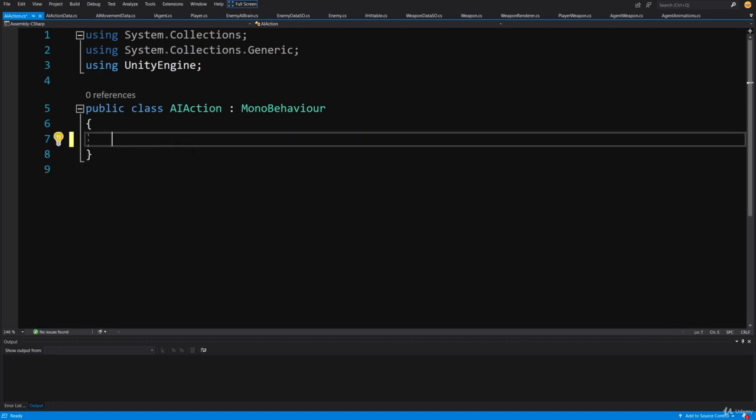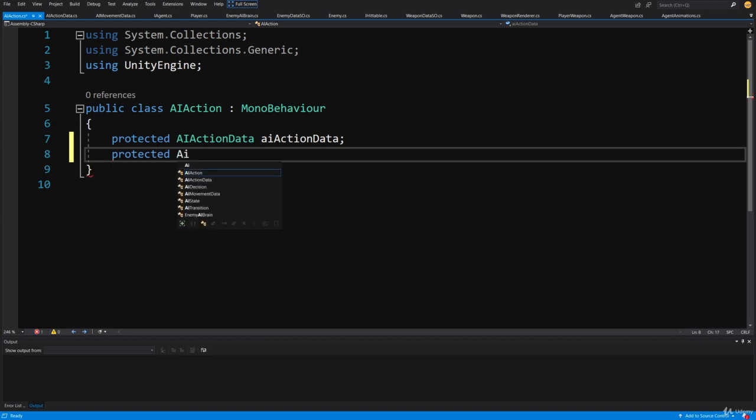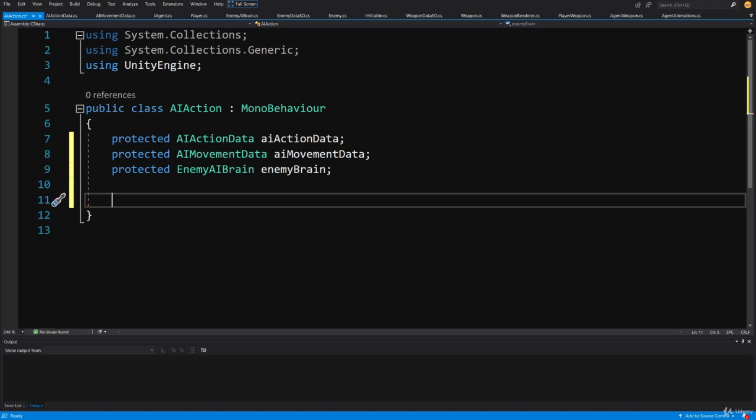What we will need to do here is we are going to create protected AI action data, and let's call it AI action data. Okay. We will need to have protected AI movement data, and let's call it AI movement data. And we will need to have the access to our enemy brain. So protected enemy AI brain, and let's call it enemy brain. Okay. We will need to get the reference to all of those.